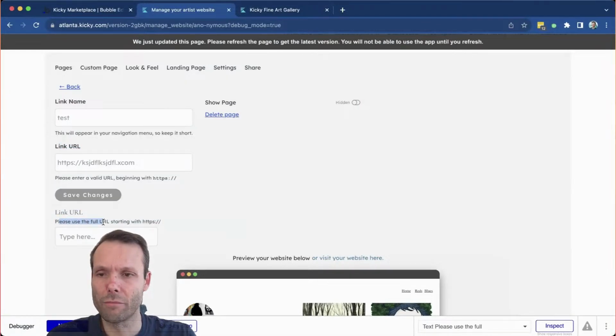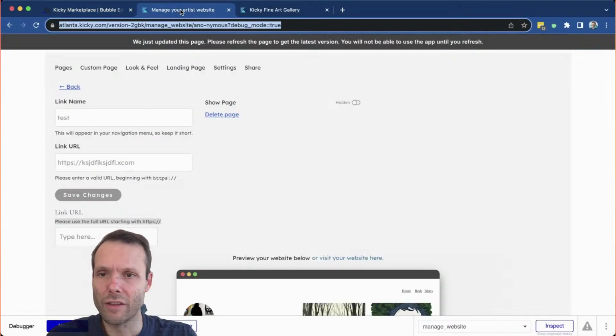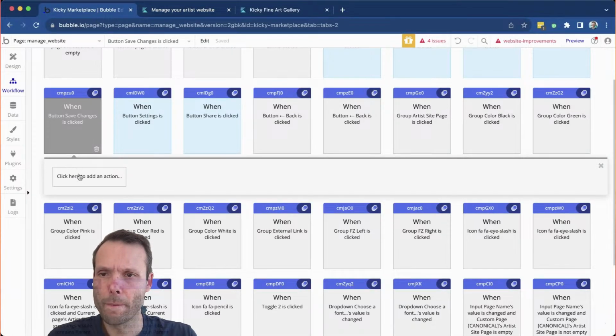And look at how different. Please use the full URL. Please enter a valid URL. So I made slightly different copy. Okay, I'll delete that in a minute. But that seems to be working. So I'm just going to create the workflow now.